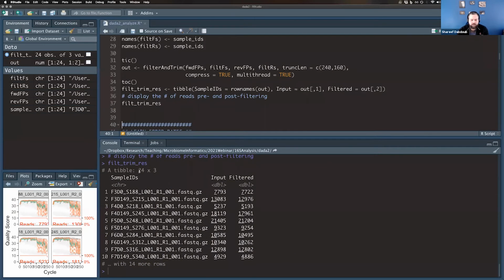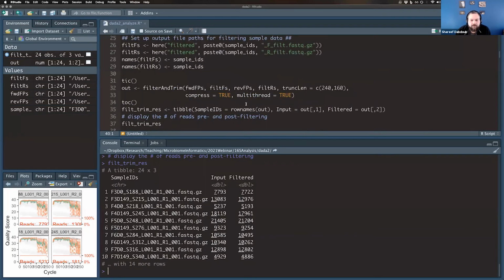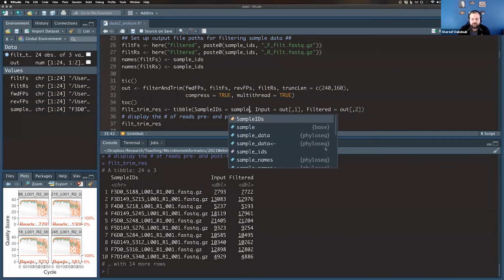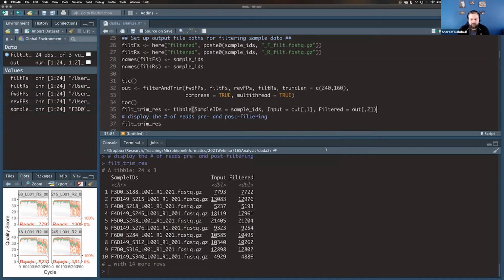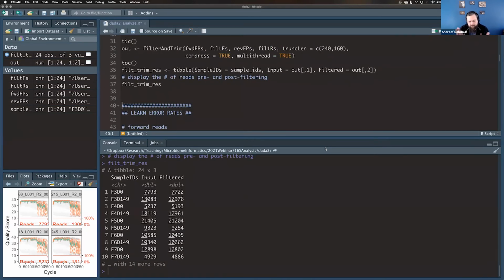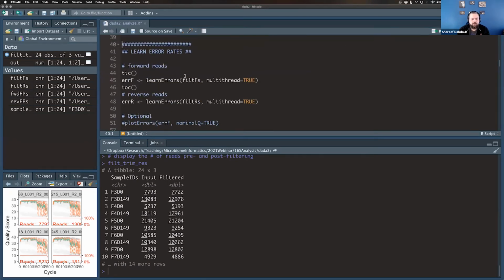So here's our tibble, 24 samples by 3 rows. So again, all the sample IDs. Oops, that is supposed to be sample IDs. Yeah, I need to change that. That should be sample IDs. There we go. Okay, so let's reconstruct that and take another look. We can see that we didn't lose too many sequences from each of the samples. So in general, as we said, they're pretty good quality. So we can go on.